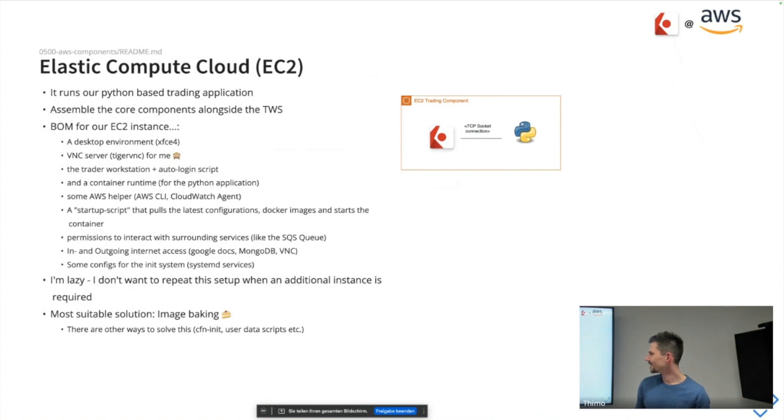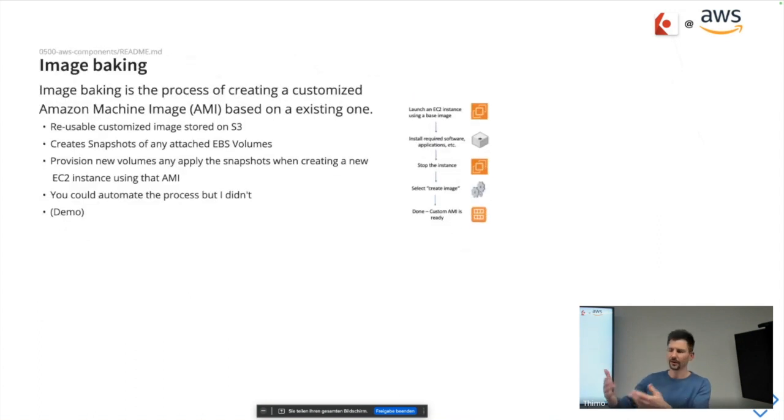So I chose the process of image baking. Before I was working with AWS, I never heard these two words, image baking, but it's a pretty easy process. It basically means you start an instance, configure your instance as you want to have it, stop it, and create an image from that. That's image baking. They decided to create their own word for it.